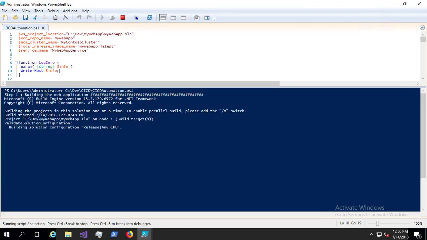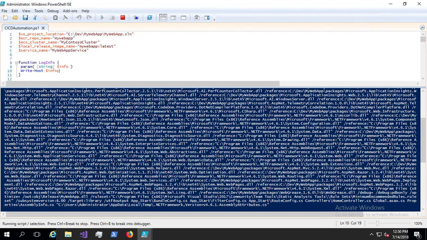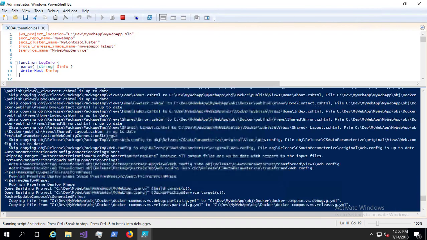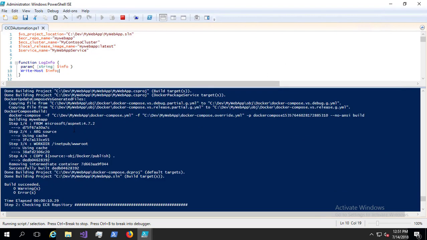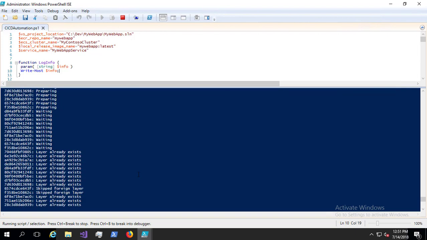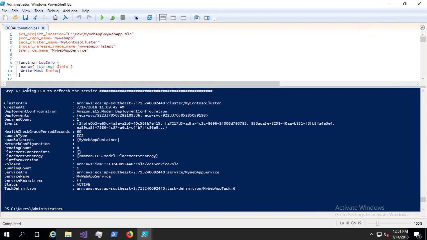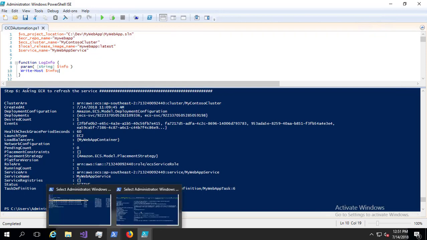What will happen is it's going to build the solution. This is MSBuild getting executed. It's going to build the image, and once the image is built, it's going to log in to ECR and then publish the layers. So all these steps that we did manually are now getting executed through a script.